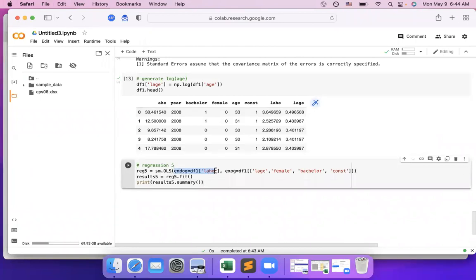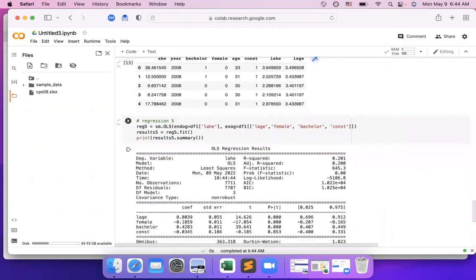Now we can run a new regression, which is regression number 5, that takes log average hourly earning from data frame 1 as y variable. And it takes log age, female, bachelor, and const from data frame 1 as X variables. The only thing that differentiates this new regression is that I'm using LogAge. We're going to run this and print it out.